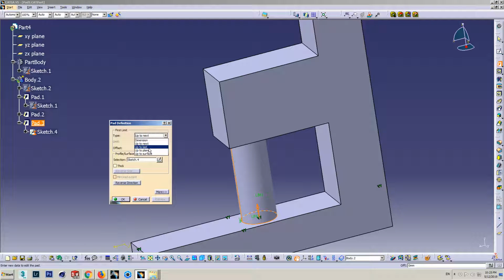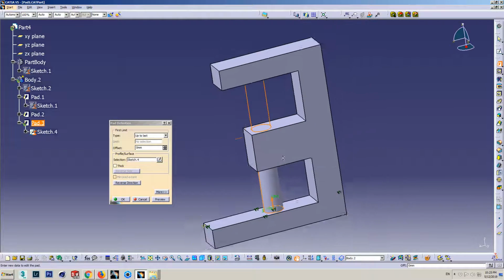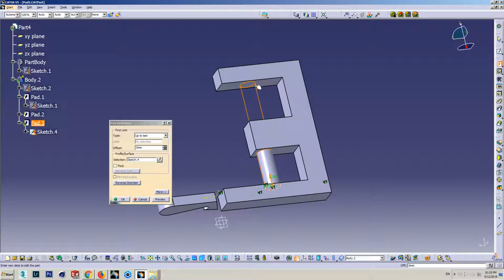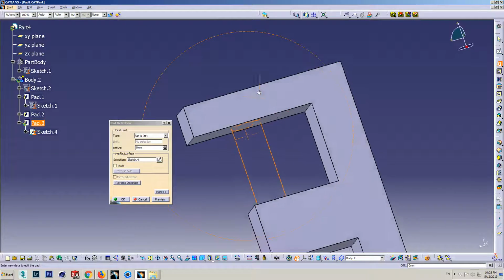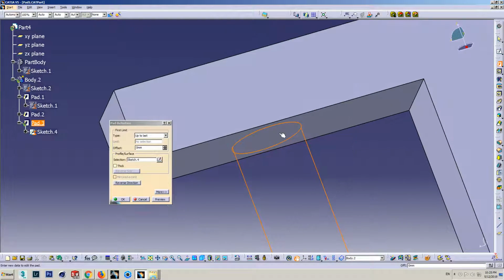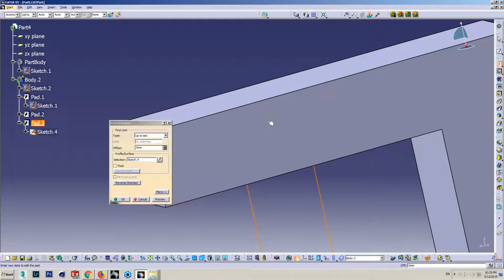Or I can go up to last. Again, the software will analyze, and it will see this will be the last. Okay, so it won't be this the last because it already has material on this side. So it will be the same. If I go until this position or this, the output will be the same because the part is solid. I already have material over here.